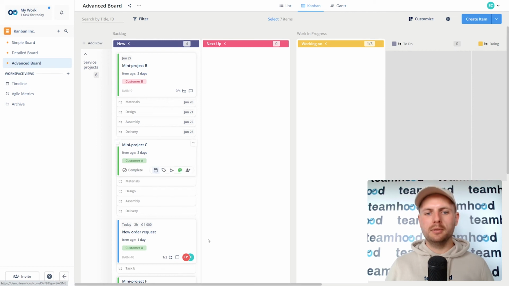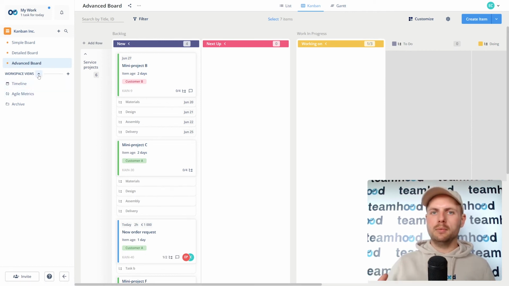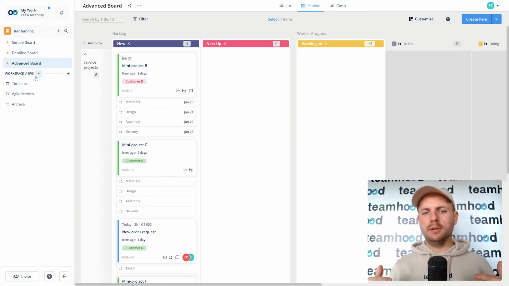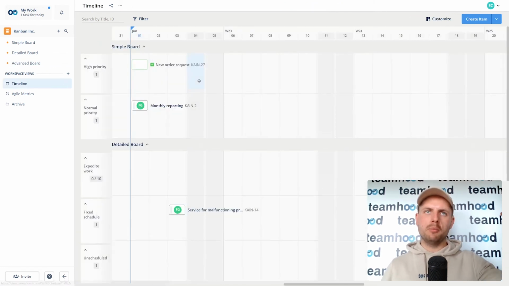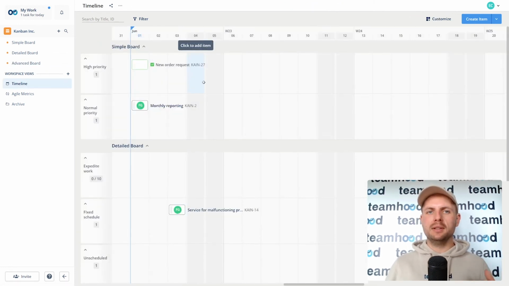And then let's move on to the last part, which I want to introduce to you today. As I have more than one board, you might be wondering, how do I report on multiple boards at the same time? What kind of things can I get from Teamhood? And that's why we have a thing called workspace views. So a workspace view can aggregate information from all boards and represent it in some different aspect or perspective.